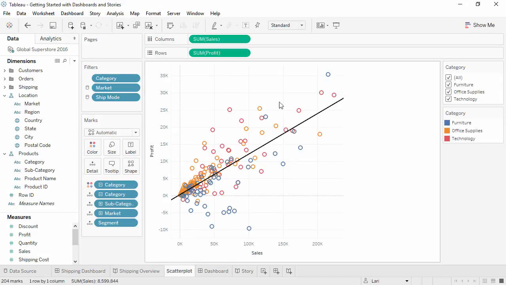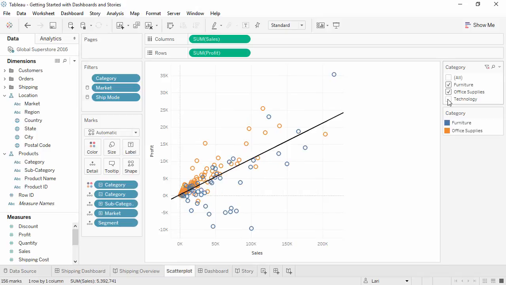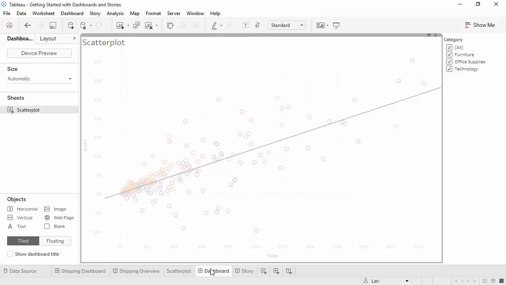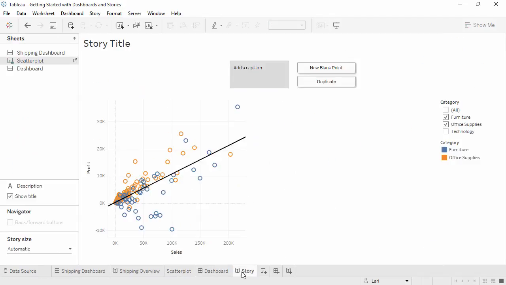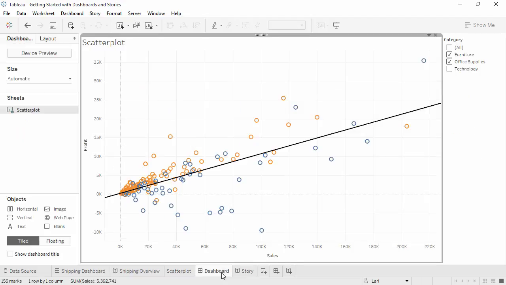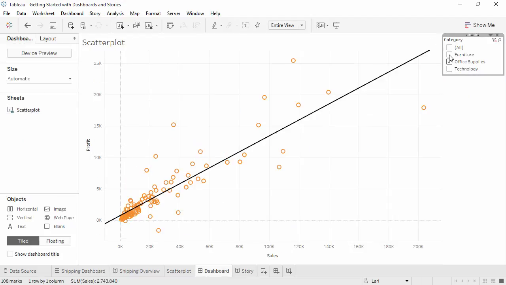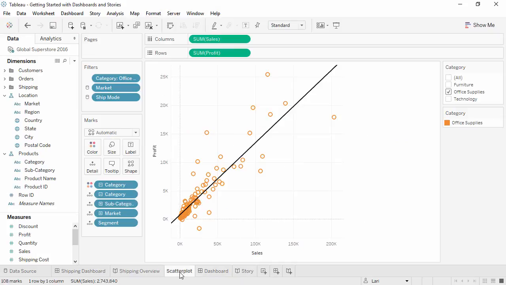On the scatter plot, uncheck Technology. Verify that the dashboard and the story change. On the dashboard, we'll uncheck Furniture. This should carry through, and the story and the scatter plot are only orange.